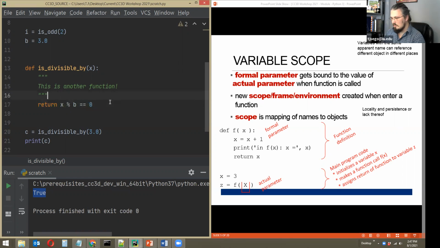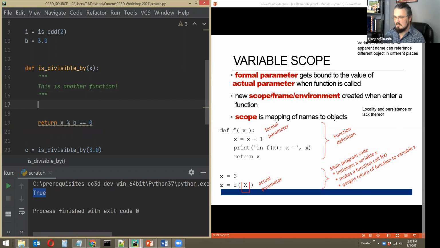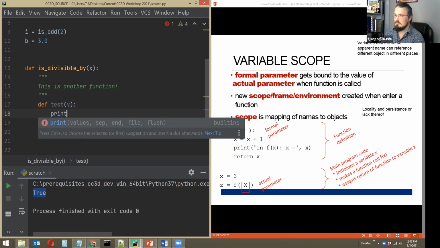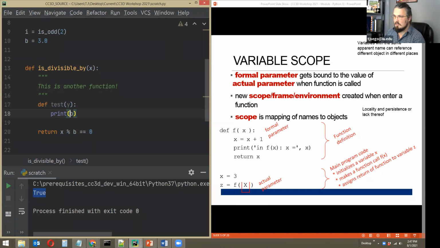This is also true for functions that are defined within functions. So here, if I have a function defined within my function, for example, not only can b be referred to within my inner function, but so can x, because the function body of is divisible by is the outer scope for the function body of test. And so this information will propagate from here to here to here.